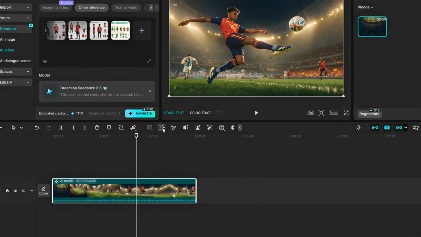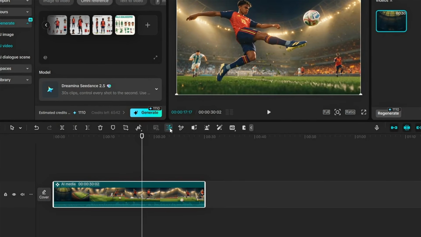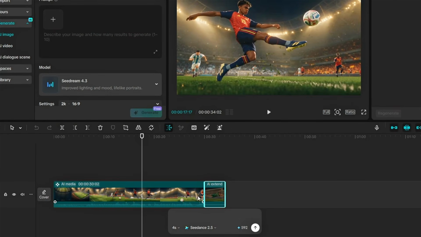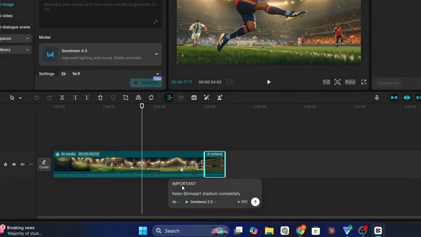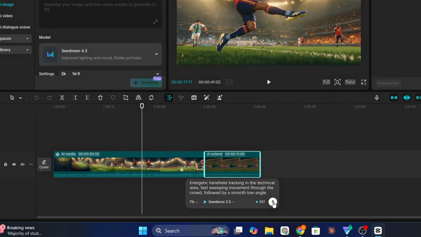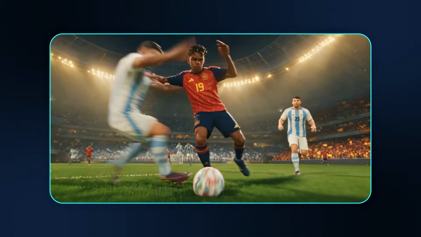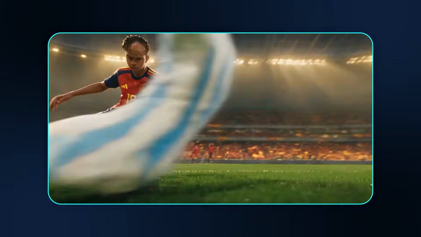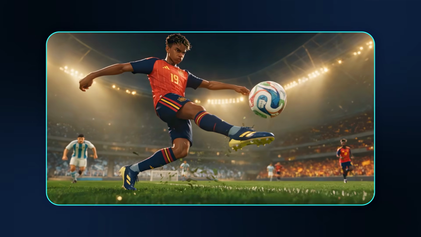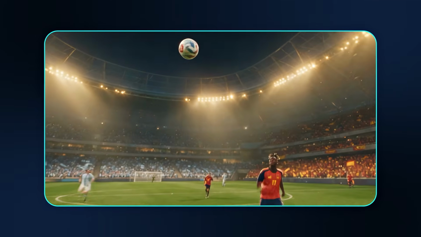To use it, drag your cursor here to enable the Extend feature, then double-click the end of your timeline clip. From there, paste in the remaining prompt, select Seedance 2.5, and set the duration to match your prompt. I'll set mine to 11 seconds, and hit generate again. And just like that, the story continues while helping you to preserve the characters, environment, visual style, and camera motion from the original clip.